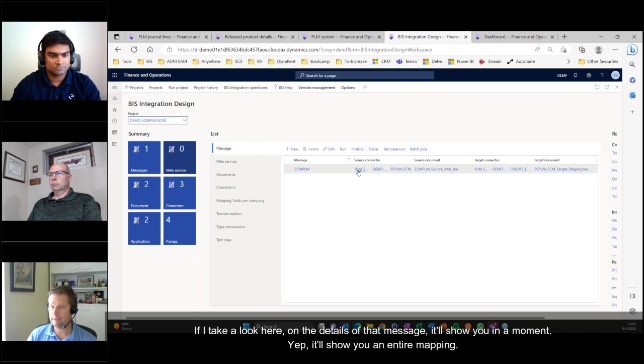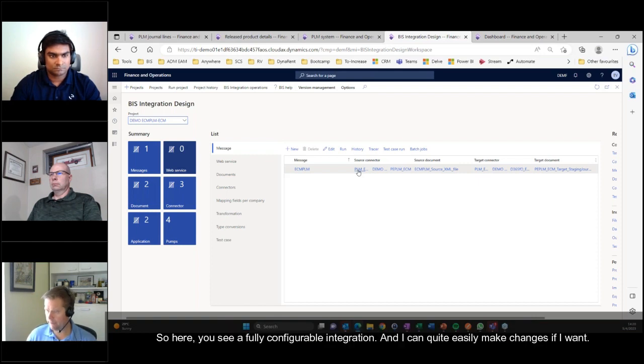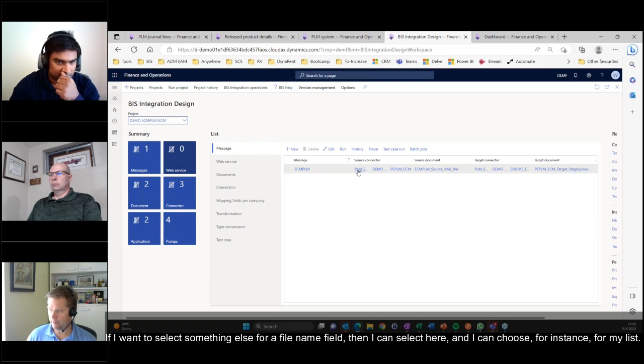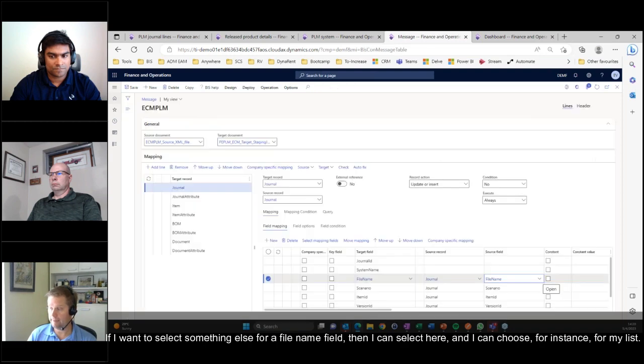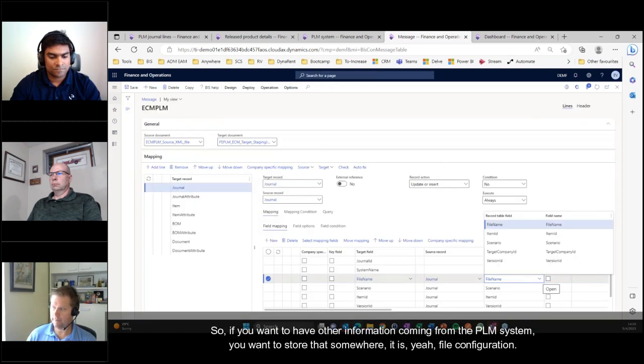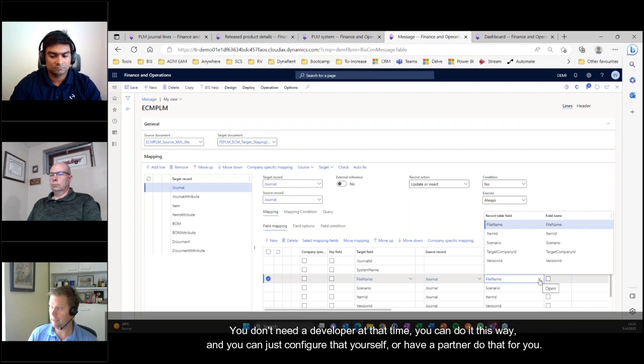If I take a look here at the details of that message, it will show you the entire mapping. So here you see a fully configurable integration. I can quite easily make changes if I want. If I want to select something else for a file name field, I can select here and choose, for instance, from a list. So if you want other information coming from the PLM system and you want to store that somewhere, it is via configuration. You don't need a developer at that time.